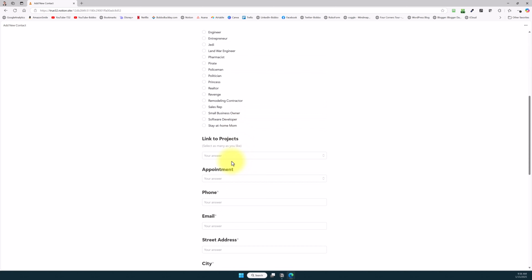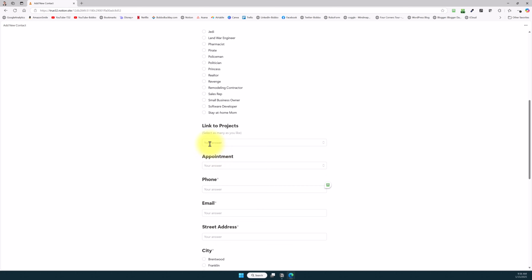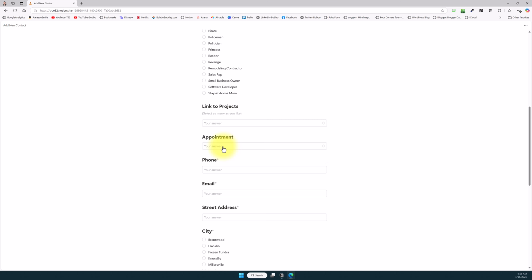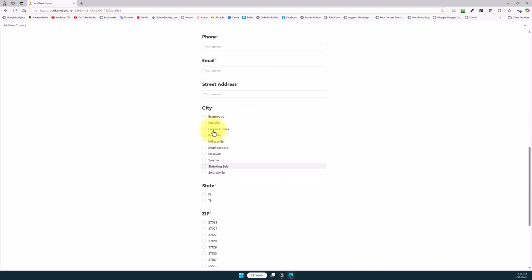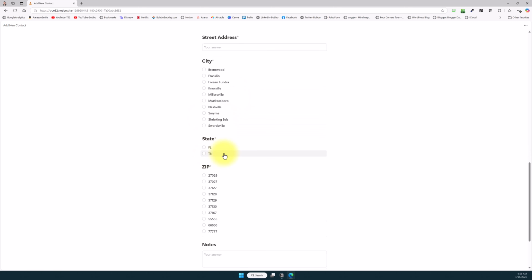And then if they know and they can see, we have here linked to project, so they could link it to their own project, but it's not required. And then if they want to set an appointment, they could do that and provide us with their phone number, their email, their street address. You could do this in several different ways. I have put in here multiple cities, and they can pick one, or you could just let this be a text field as well, and they can just type something in. Same thing with the state and the zip code.